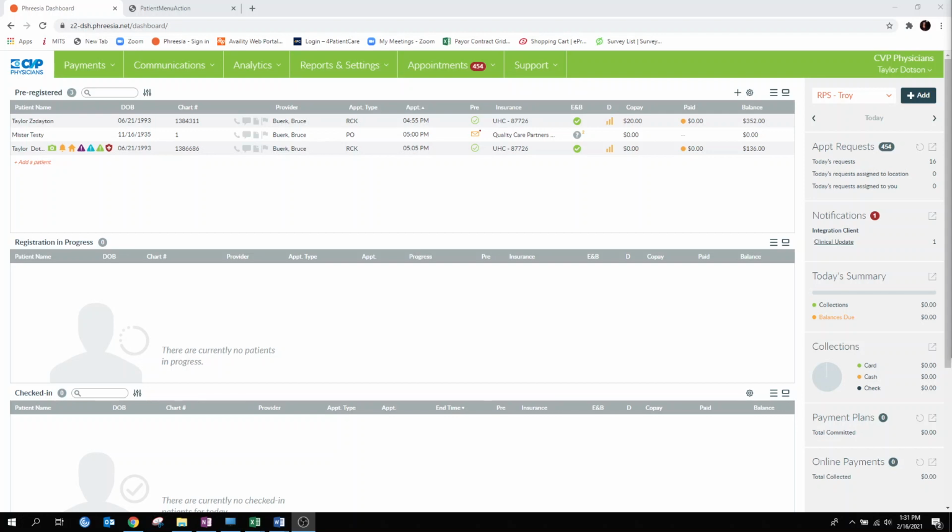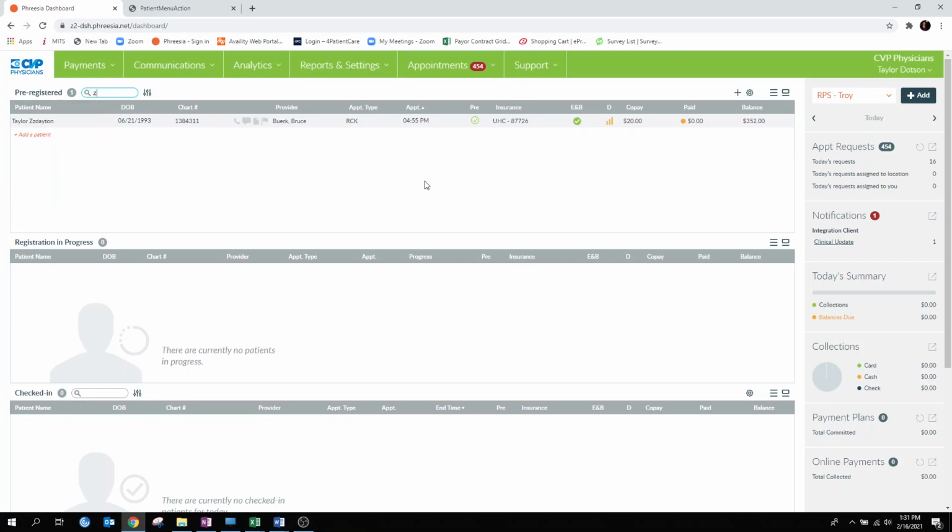The first step is to access the patient in the pre-registered section of the Phreesia dashboard. You are able to find the patient on the dashboard, or you can search their first or last name by typing in as little or as much as you need to. The next step is to then locate the icon under the Pre column. The green check mark indicates that the patient has completed their own pre-interview prior to their appointment.